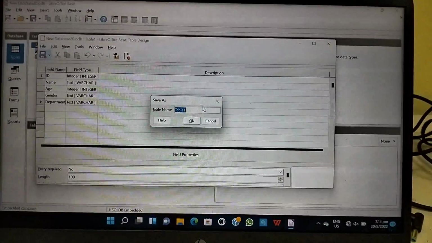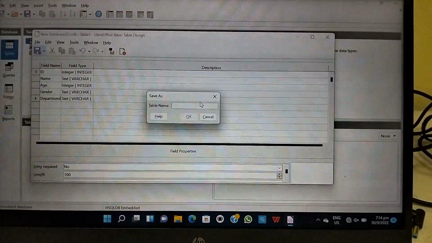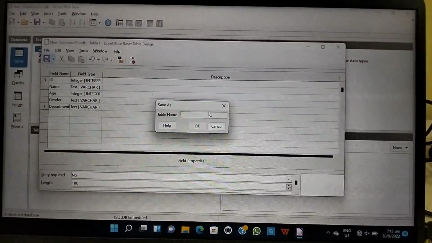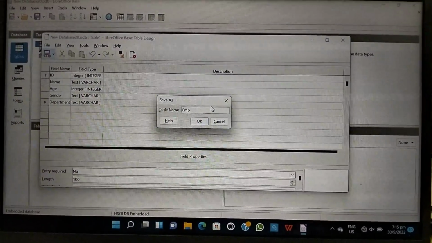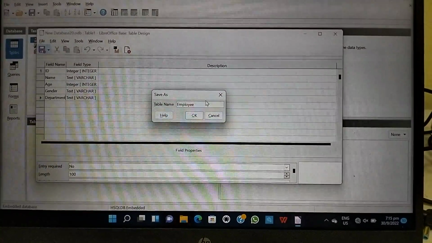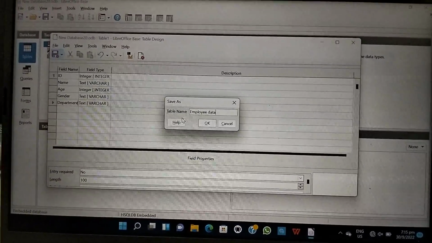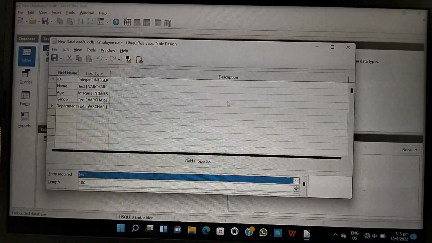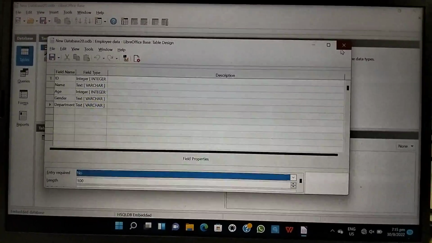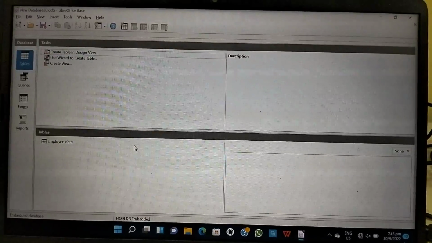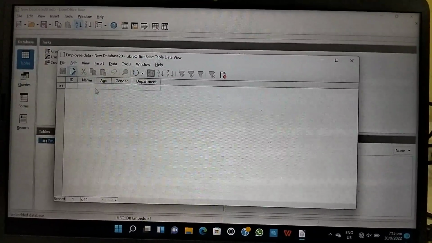Here you can choose a name for the table and save it. For my table, I will be saving it as employee data. So then just click OK, and then after finishing this, click exit and exit the code table here.